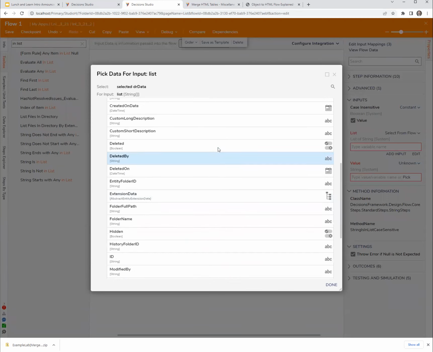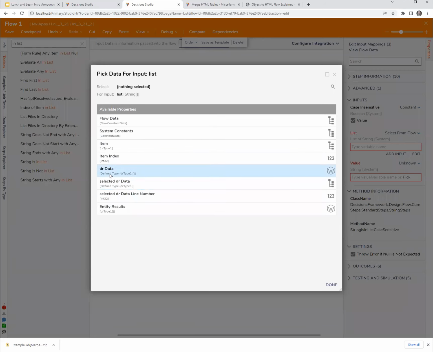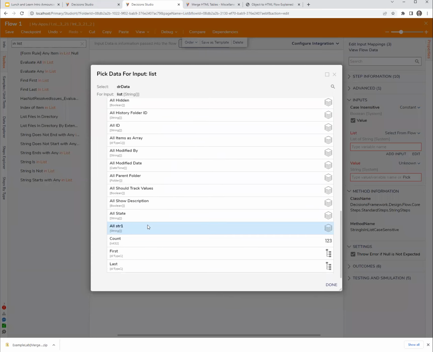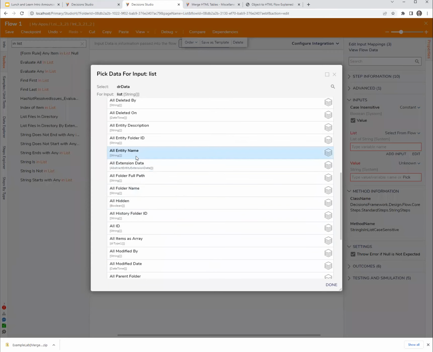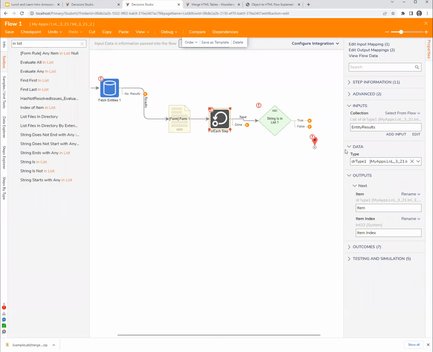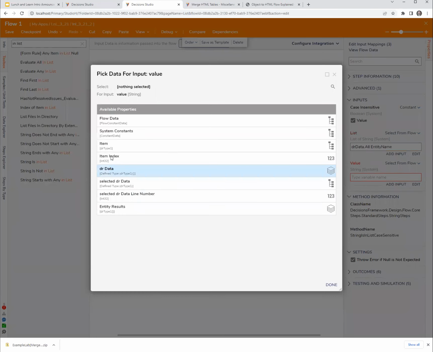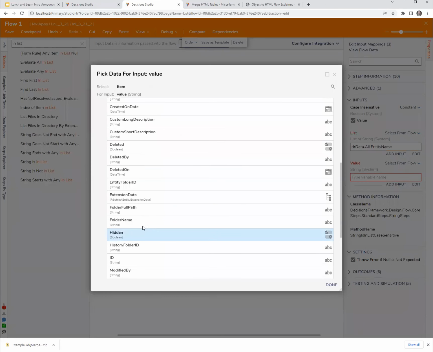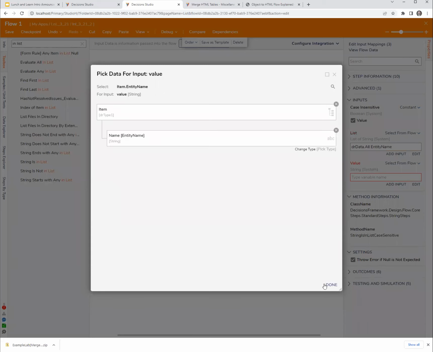Right? Nope, not selected. I'm sorry, that's the wrong one. I want a list of DR data. It's DR data. This is the list of all things. And I'm going to look at all entity name here. You'd probably be looking at ID or something. And in my for each step, I'm going to pass item entity name somewhere. There we go. Entity name.